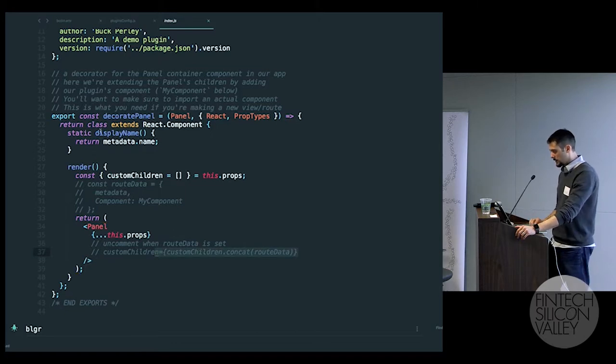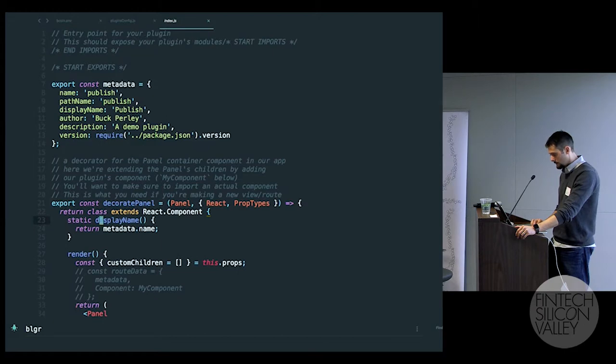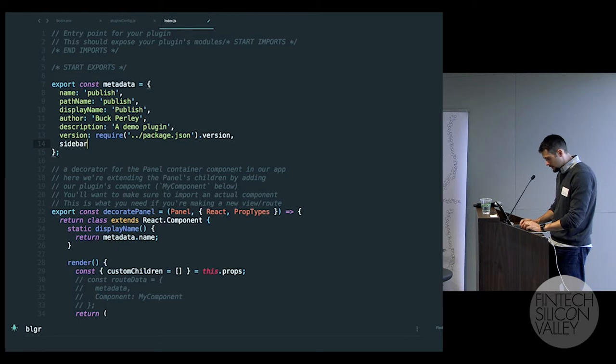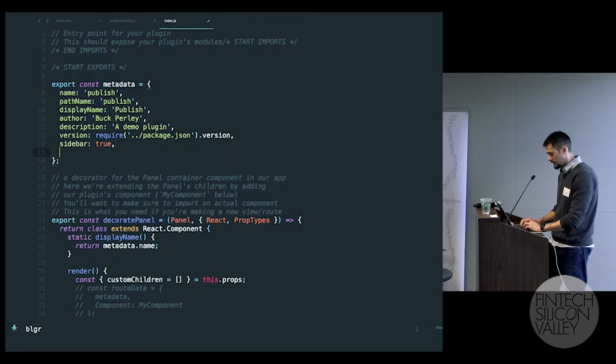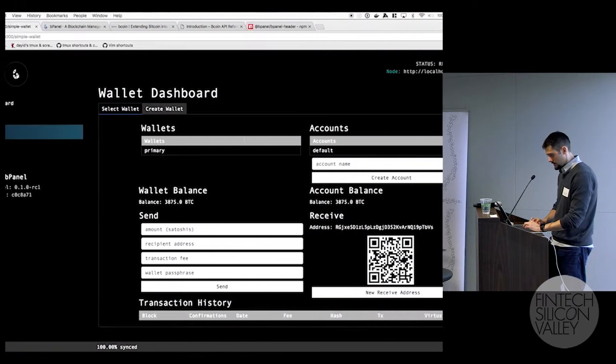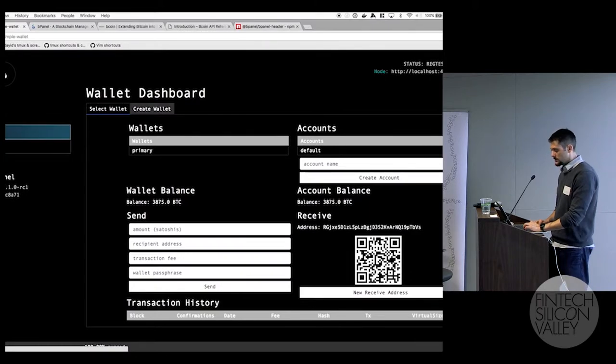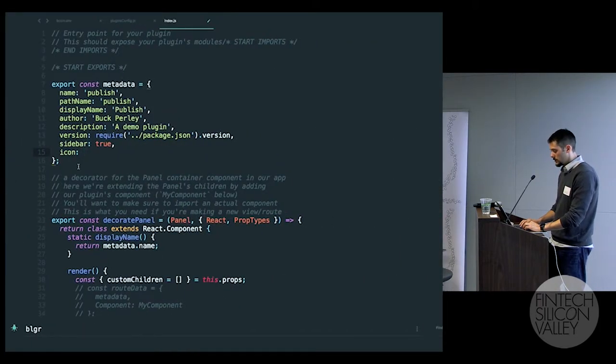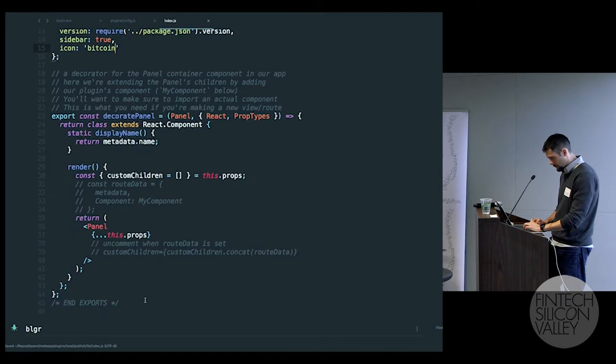So what we're going to want to do for this plugin is create our own custom view. There's a couple things we need to add here. Sidebar true, so we want it to have some navigation. You just put this in the metadata, and for the icon for the sidebar, you can see that there are different icons here. By default, we just use the Font Awesome library. So if you know the name of the Font Awesome icon that you want to use, you can put that in here. For fun, I'm just going to do Bitcoin. That still won't do anything yet because we're not properly outputting the component.